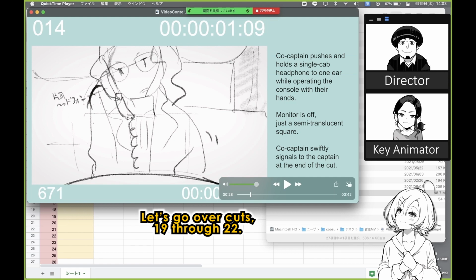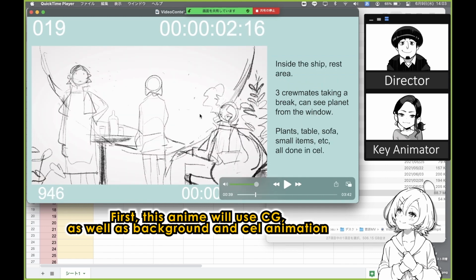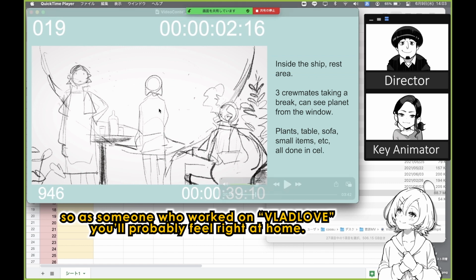Let's go over cuts 19 through 22. First, this anime will use CG as well as background and cell animation, so as someone who worked on Vladlove, you'll probably feel right at home.